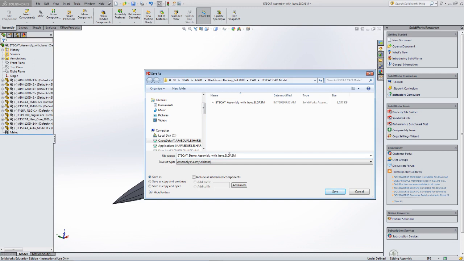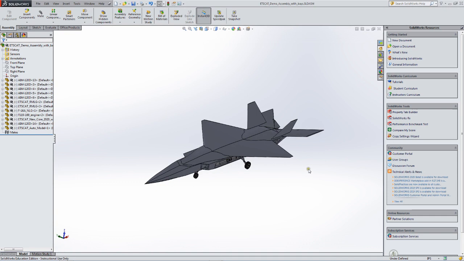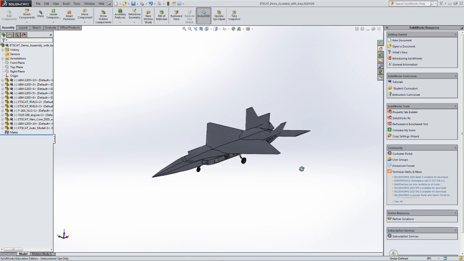And I'm going to leave it right in there in the same folder. None of the other files show because that's the only assembly file in that ETSCAT CAD model folder. So, okay, I'm going to save it as the demo assembly. And then the other thing I want to do is make a wind tunnel model with that well-defined core.